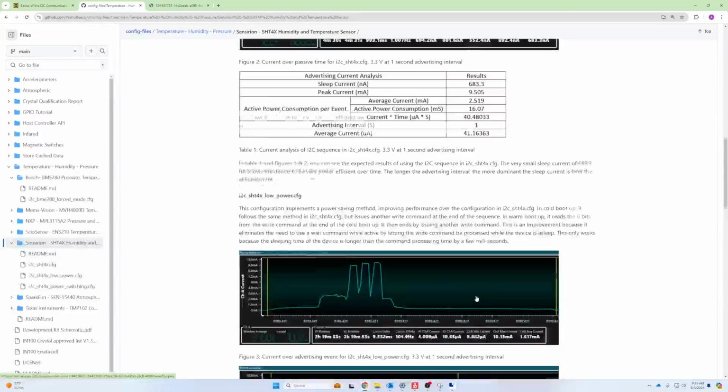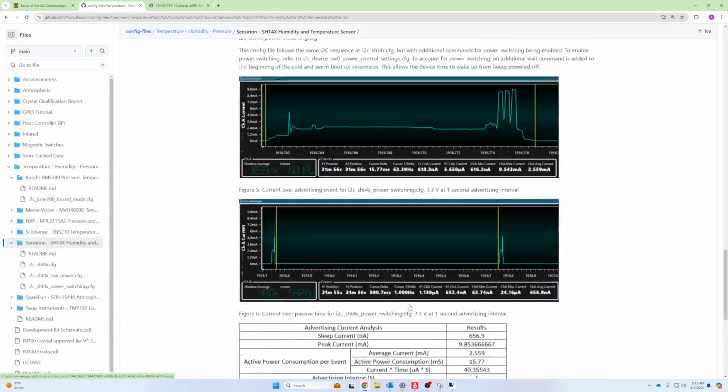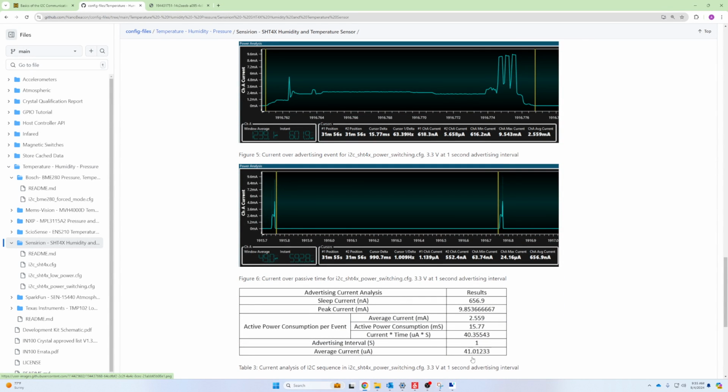About 41 microamps versus our more efficient strategy around 16 microamps. And then this power switching option around 41 again, right? So it saves a little bit of power when asleep, but that longer wake time sort of averages out to match the original strategy, right? So in this case of the sensor, it's not really beneficial to take this approach.